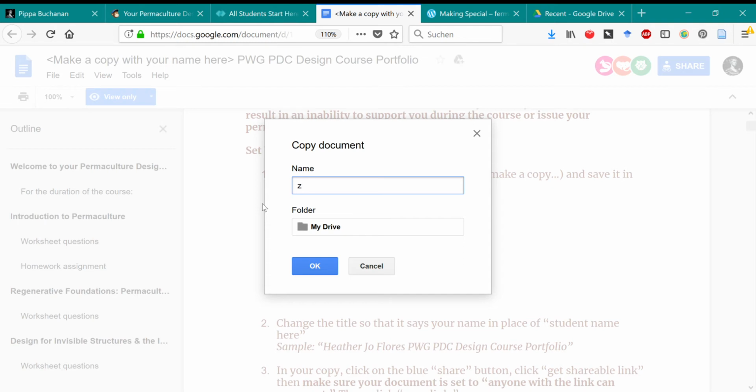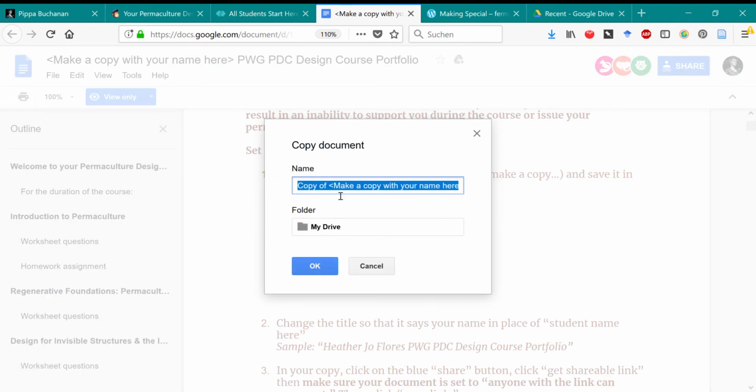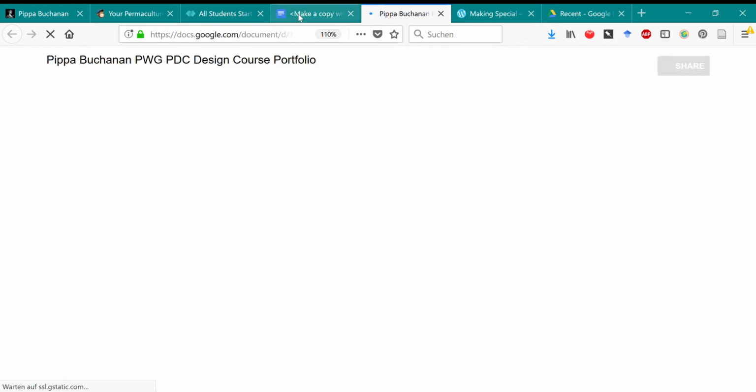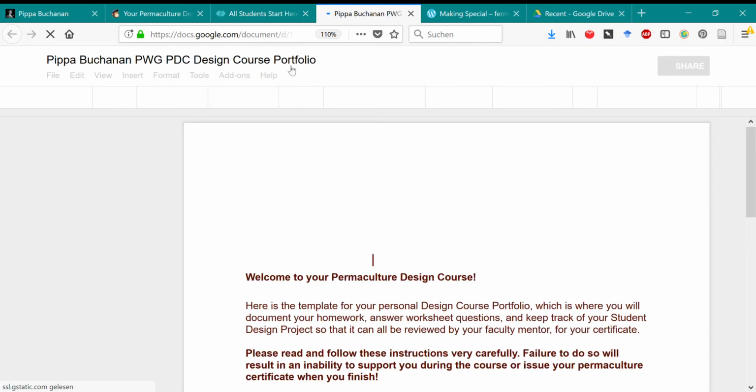Sorry, file, make a copy. We're going to give a meaningful name here. And the meaningful name is our name, and we'll save it in our drive. And we'll see that we have here the original copy, which is like the general copy that everyone makes their copy from, which we can now close. And then we'll have a copy of the portfolio file with our own name on it.